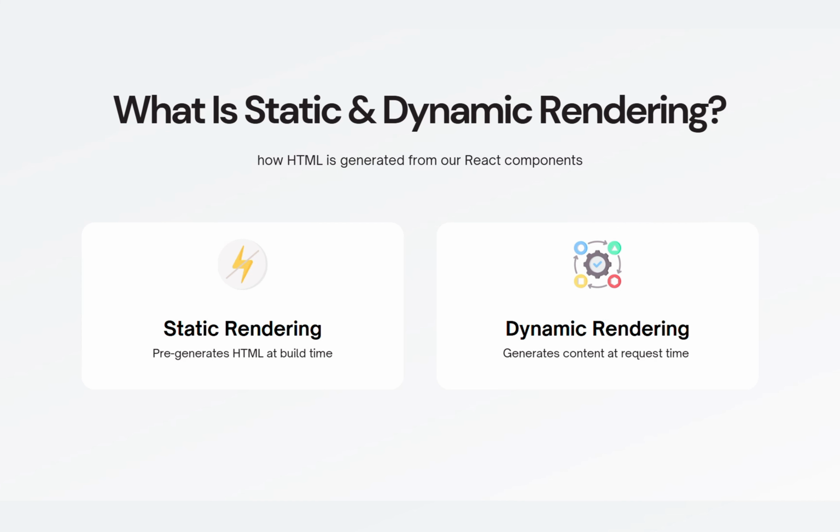So what exactly are static rendering and dynamic rendering? Let's break it down. Static rendering, also known as static site generation, is when the HTML is generated at build time. That means the content is pre-rendered and stored as static files on a CDN or a server. When a user visits a page, it's delivered instantly, super fast and highly efficient, especially for content that does not change often, like blogs or documentation.